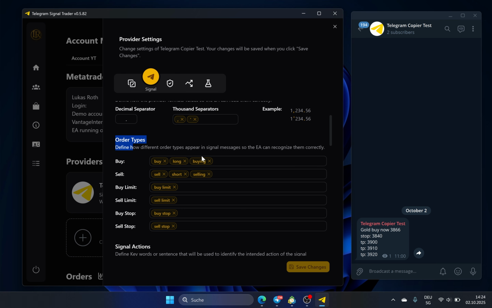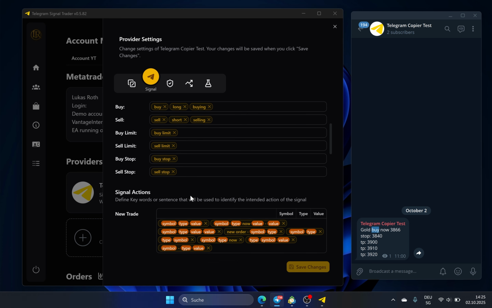if you have an English speaking channel, this will most of the time be good enough. But if you have a Spanish one or Chinese or whatever, then you need to define here what a buy order means or what a sell order means. Because here we write buy, so he knows this is a buy trade type.